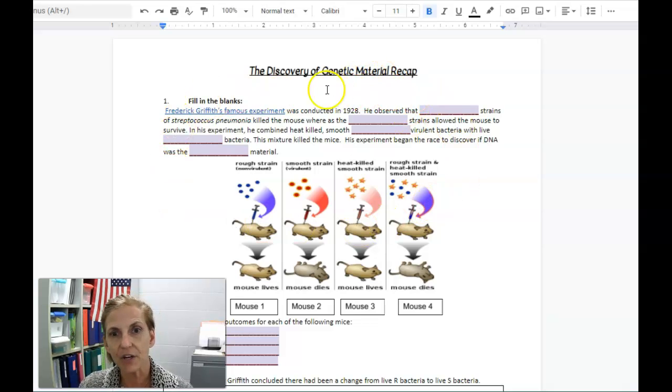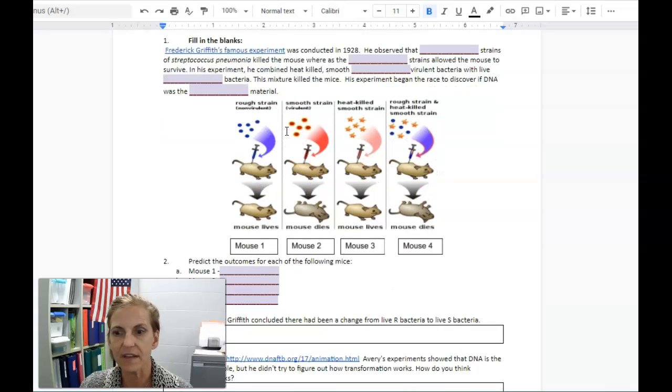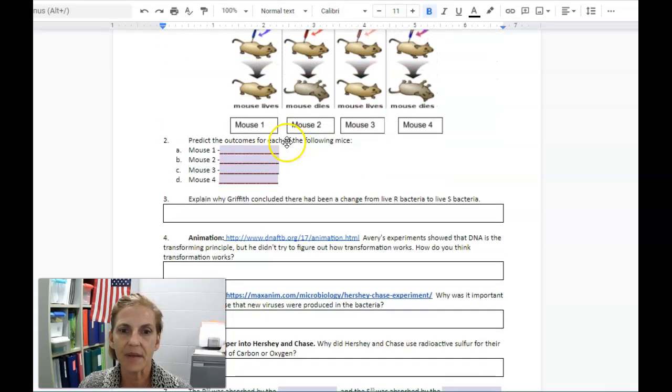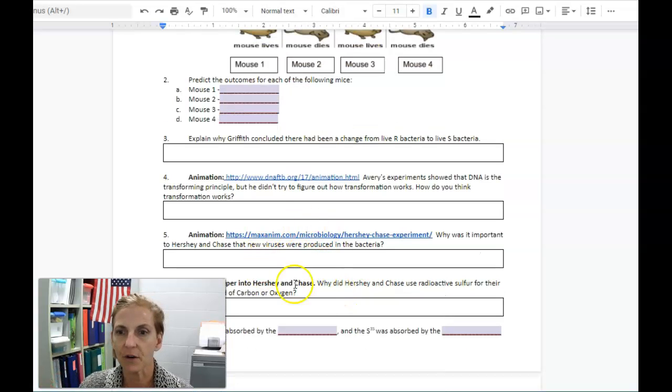So here, you're going to summarize Frederick Griffith's experiment. If you need some help, click on the link. There's a video, I believe, there. And then you're going to do Avery, McLeod, and McCarty. And again, you can click on this link. It's an animation. You can click one click at a time through the experiment. And another video will help you to summarize Hershey and Chase if you need.